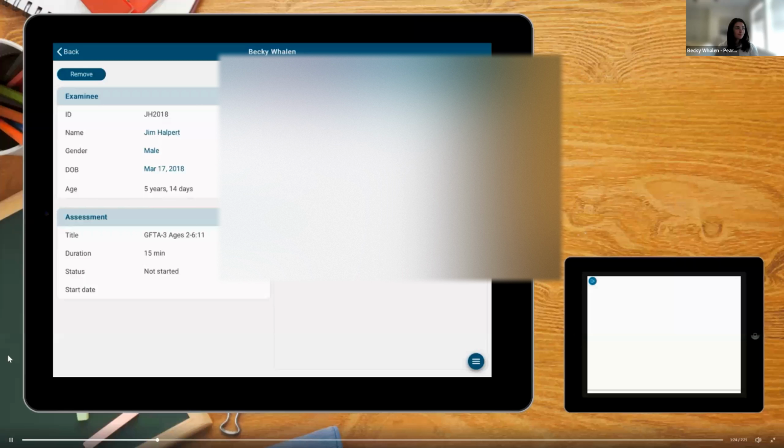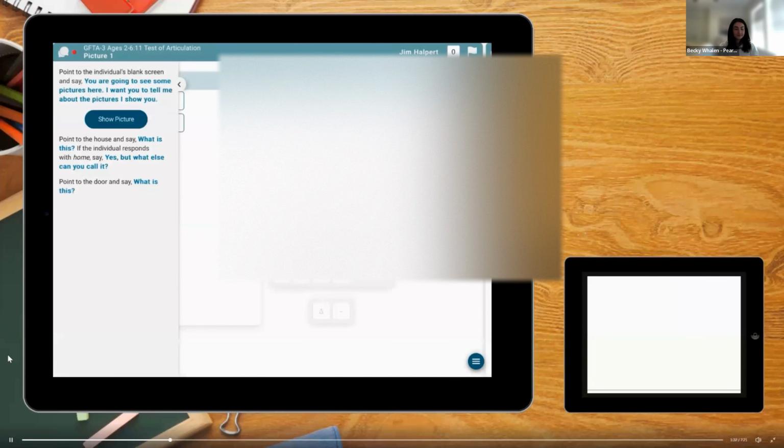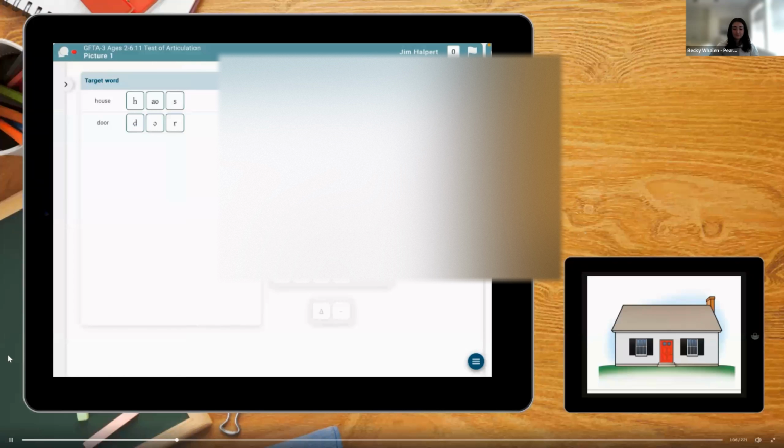So I'm going to get started with the Goldman Fristoe Test of Articulation. If you have not done Q-interactive before, I would recommend practicing this a couple of times because there's just a different cadence. But as you can see, I gave him the prompt, the picture is showing, and the cues are on the right-hand side. So I'm going to show the picture.